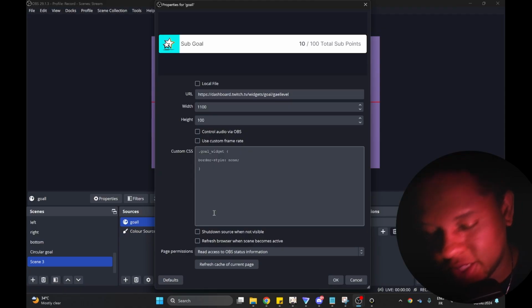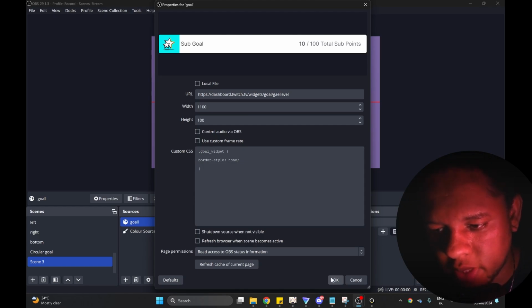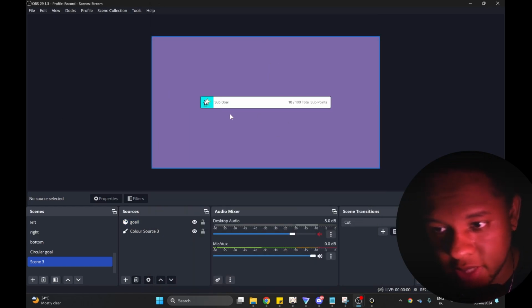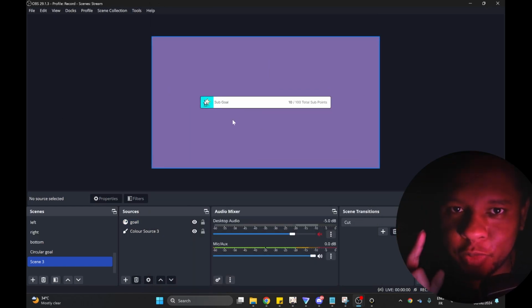I know all the CSS professionals are watching this cringing right now. I have limited knowledge about it and I'm still trying to share. So if you have any tips, please leave them in the comments. So now let's click OK and let's see if that black border disappears. And you can see it doesn't. So that's the curveball I was talking about.